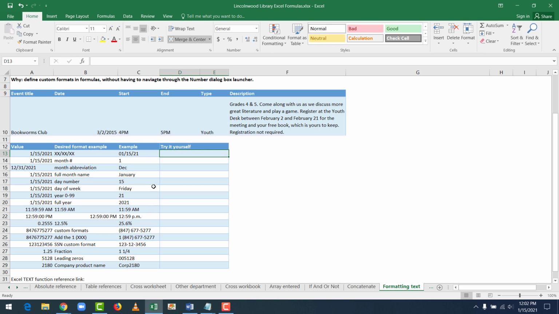So we want the date in that format with an extra leading 0 if the month is before October. So equals text, then that value, cell A13, comma, to split up our attributes. And now we have to format this text, and the format goes in double quotes. And I want mm, slash, dd, slash, yyyy. Close parenthesis, enter. There we go.